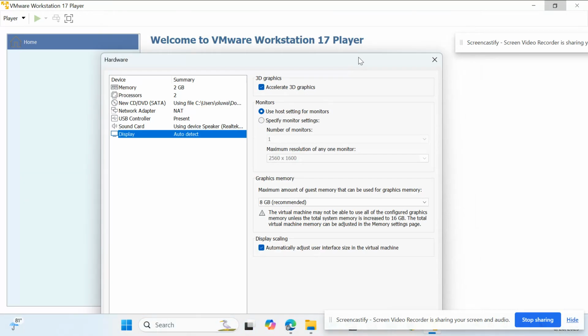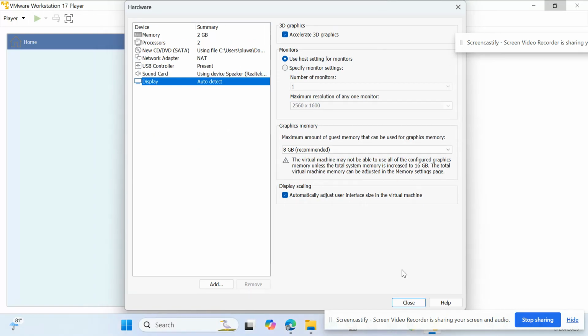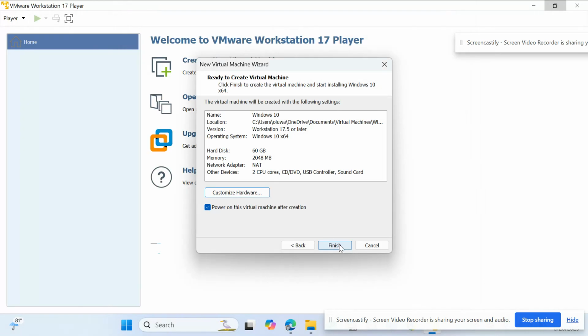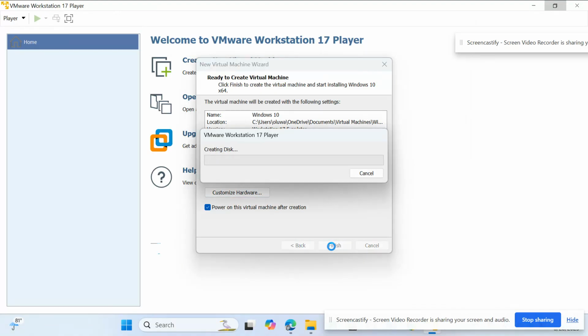Then I'm gonna click close. Wait for it to close. You gotta double click and then press finish. Then wait for the process to be done.